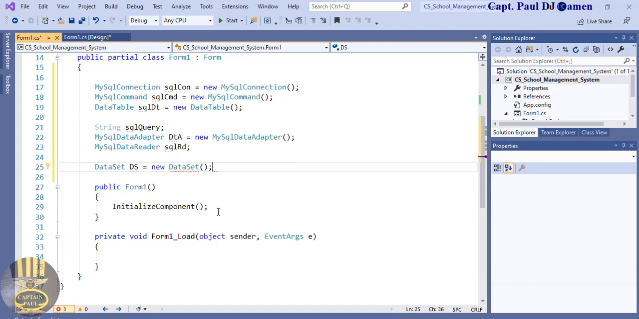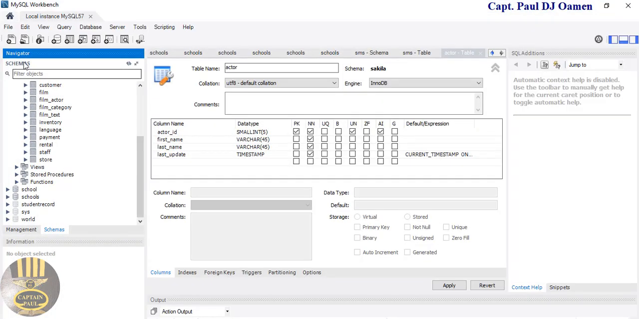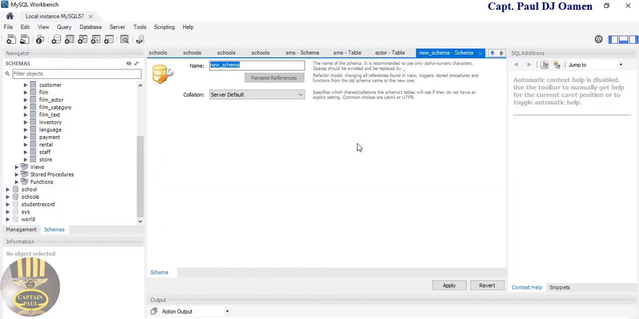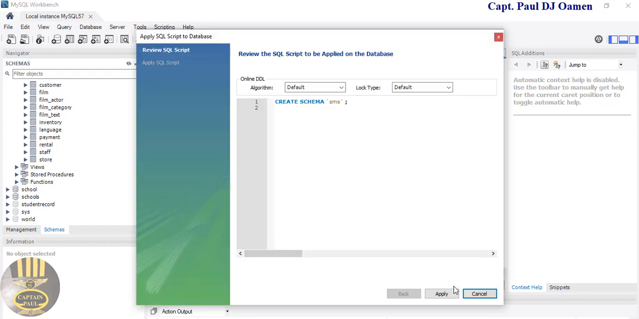There we go. And what else? Okay, before we go any further, let's create the database first. So I'm going to click on MySQL database, and right here you see the schema. I'm just going to click on create new schema, and I will call that SMS, and let's click on apply.